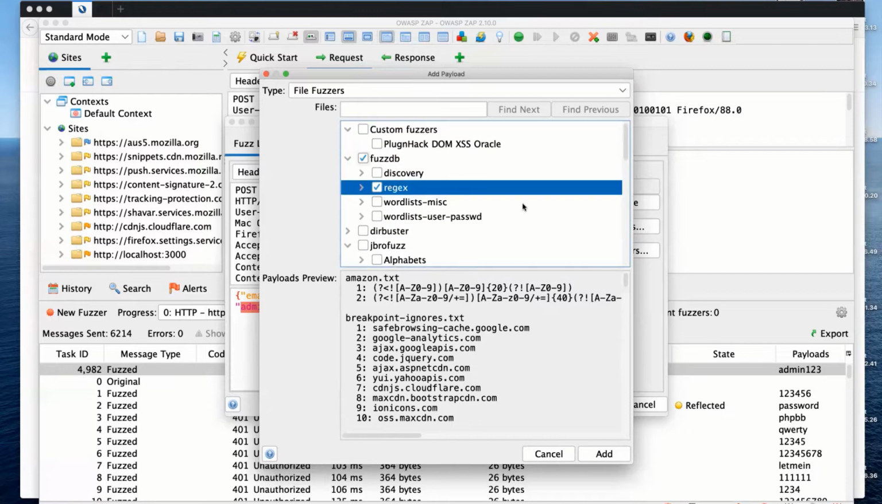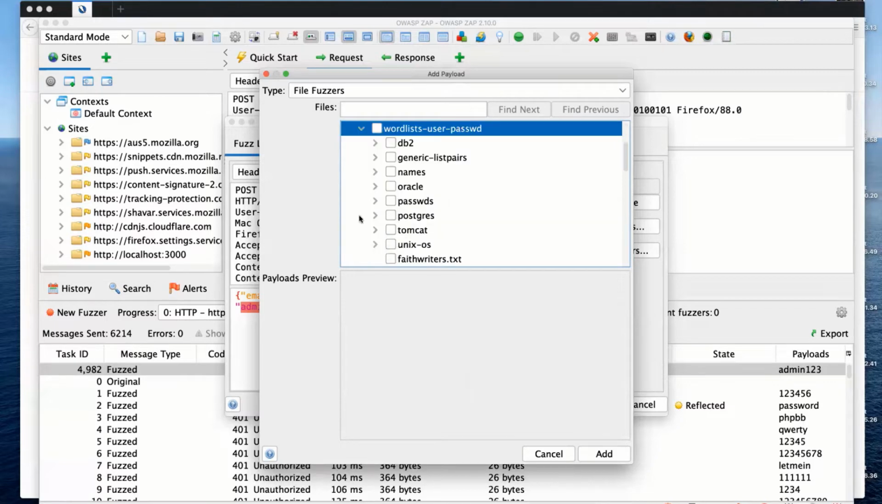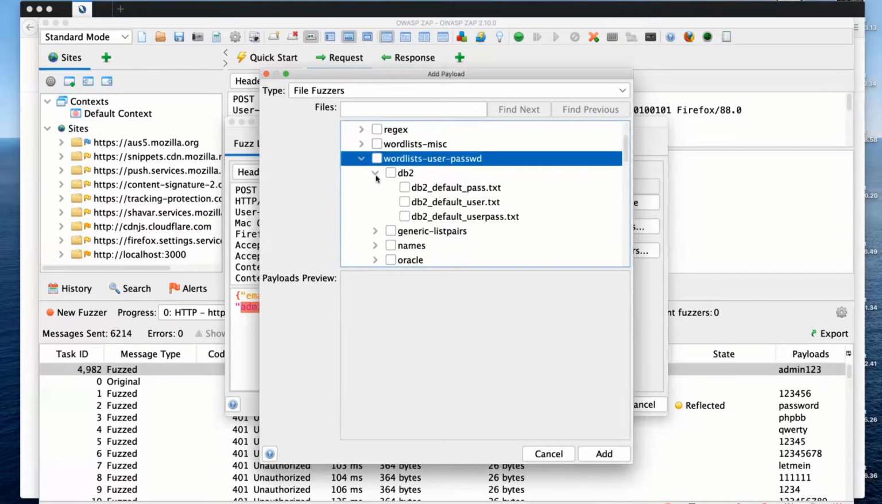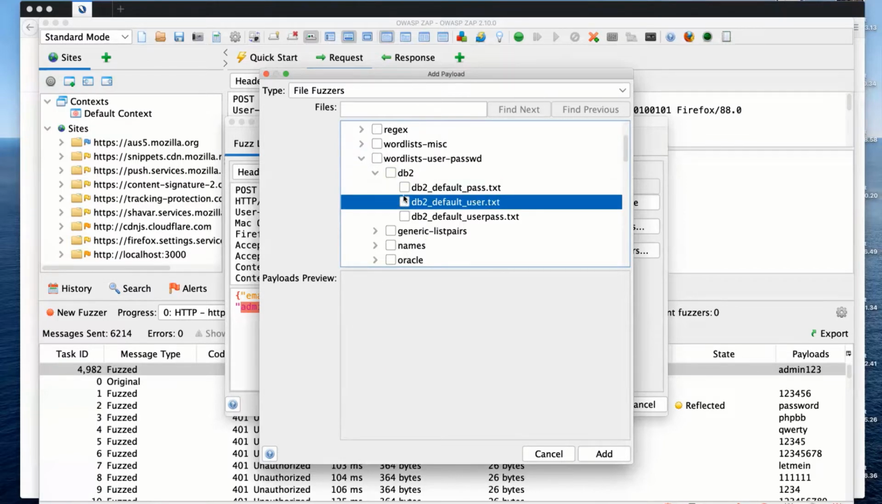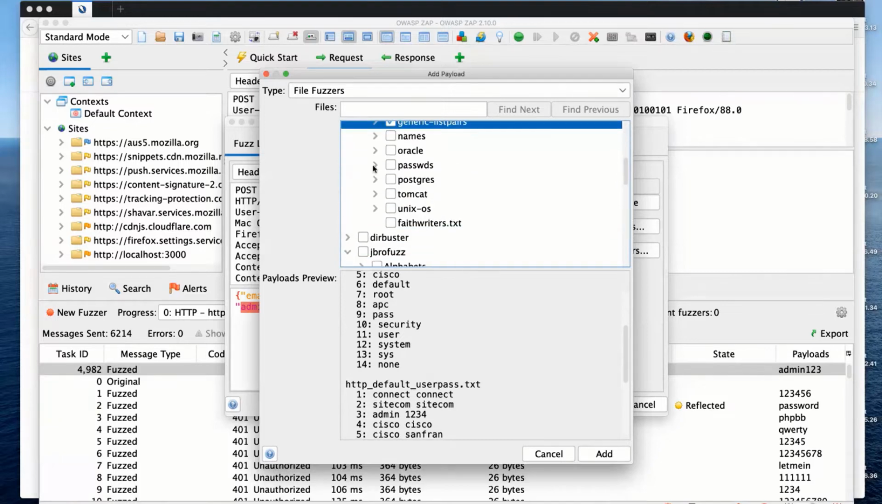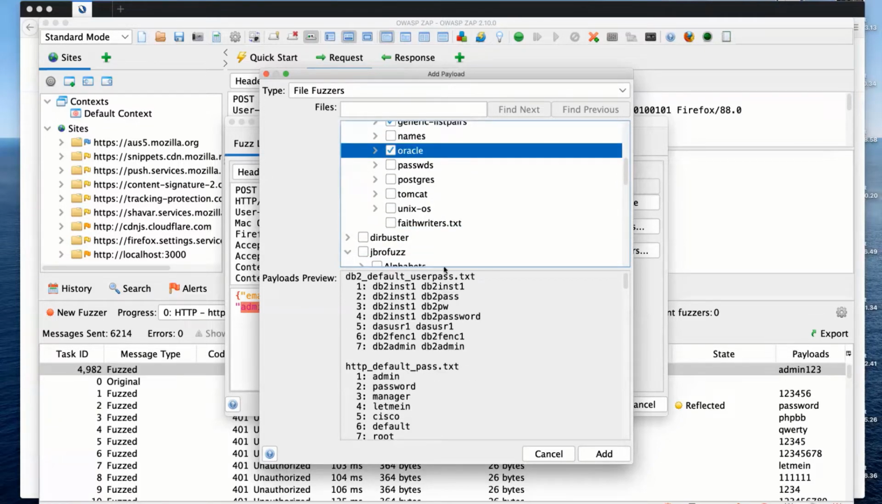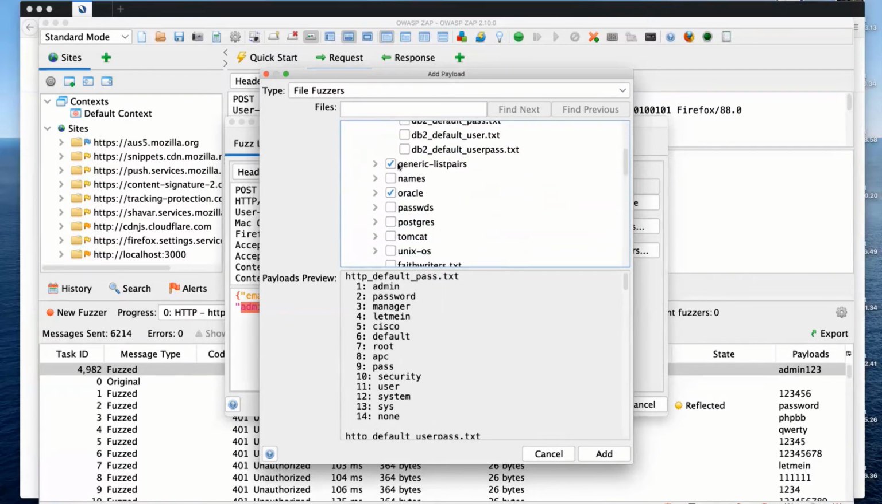What I did before is I selected one of these word list ones, and these are just lists of passwords. So you've got passwords for particular databases, users, default passwords for different things. It's very much whatever whoever created these lists has found and put in. So we've got Oracle ones here. It's up to you to find what you're looking for and then select whatever you want.